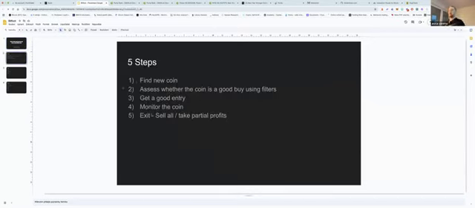So I've prepared 5 steps. It's an exact tutorial how everyone can follow this strategy. So first, you find a new coin. We'll be using gmgn.ai today, and obviously you can use more and more sites, but this is probably the best one to use. I will show you how to find the coin as well.